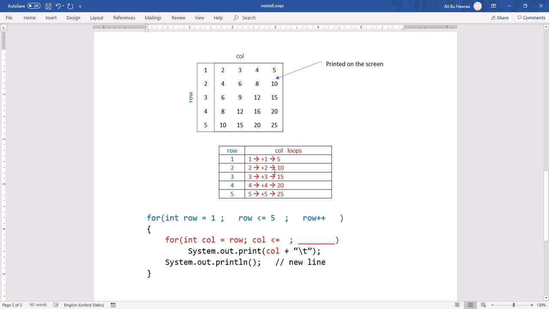Now I have to see the last number for each column. Here the last value is 5. Here the last value is 10. Here the last value is 15. So what number shall I put for column less than or equal to? Again, since they are changing, 5, 10, I have to relate it with row. So what is the relationship between 5 and row, 10 and row? Notice now, here you are getting 5 of 1. Here you are getting 10 of 2. Here you are getting 15 of 3. So it looks like you are multiplying row by 5. So the answer will be row multiplied by 5.